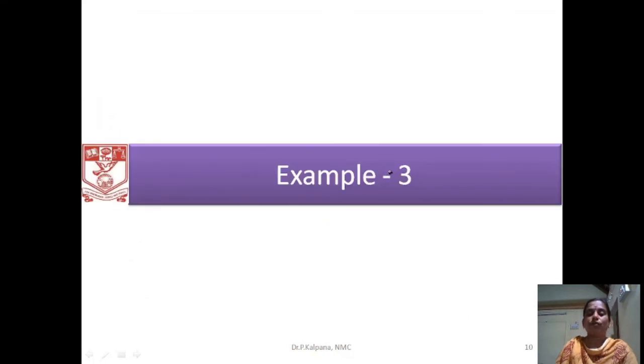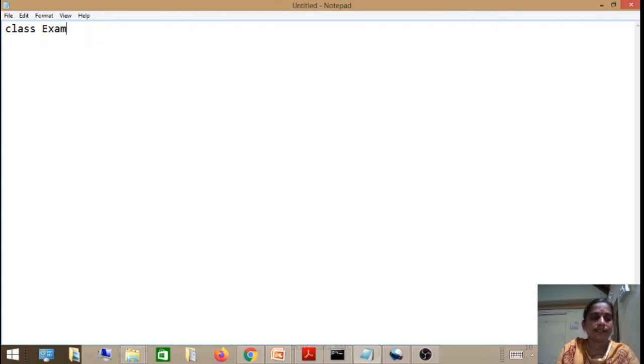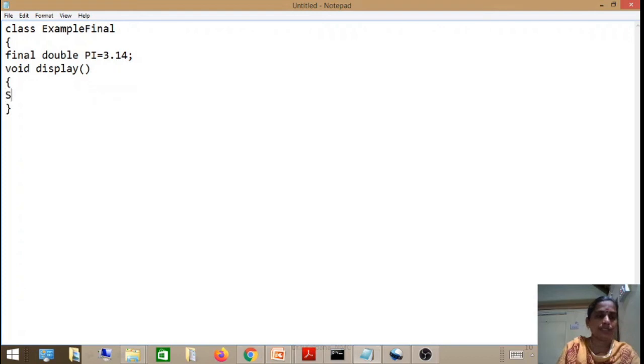Let me give an example for the final keyword. Class ExampleFinal. Here I am going to use final double pi = 3.14; Next I am going to introduce one method, void display, which is used for printing the constant: pi is equal to plus pi. So that's all about the example final class.